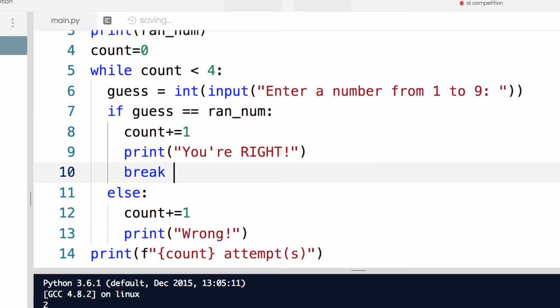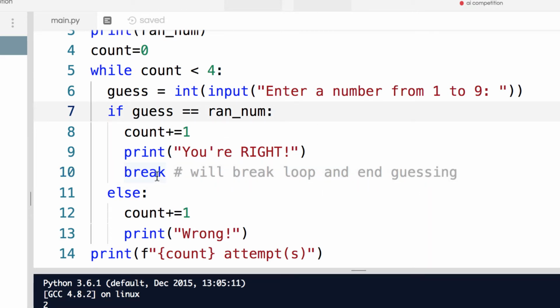So this will put a little comment here. We'll break out of loop and end guessing. So that's what that's going to do. So that break will do that, and that works with a loop. Break works with a loop.